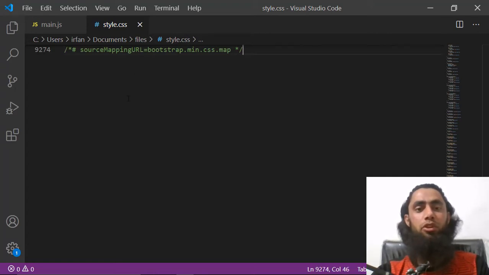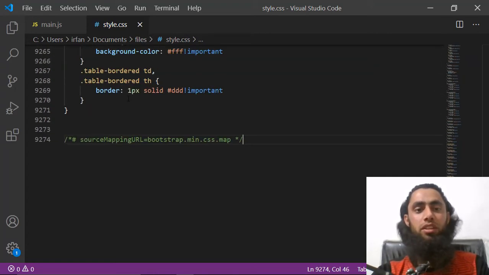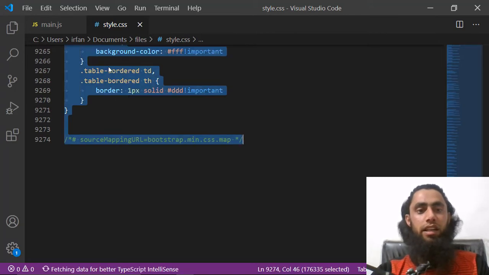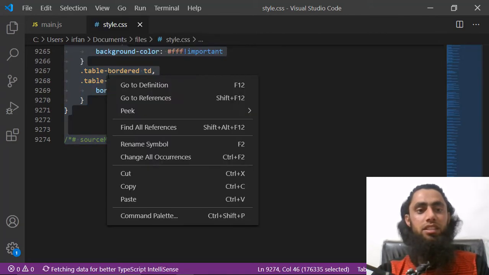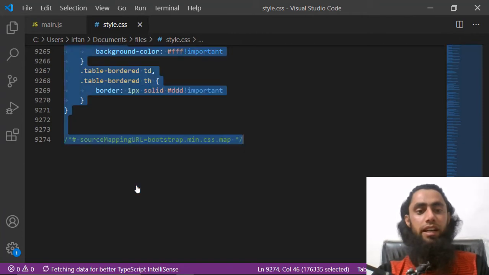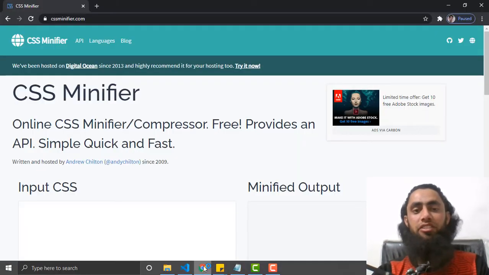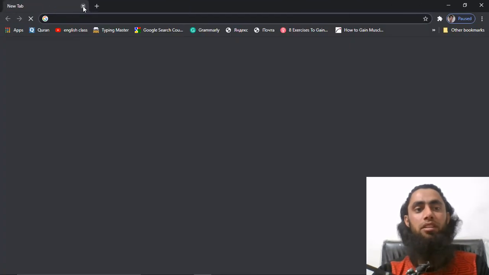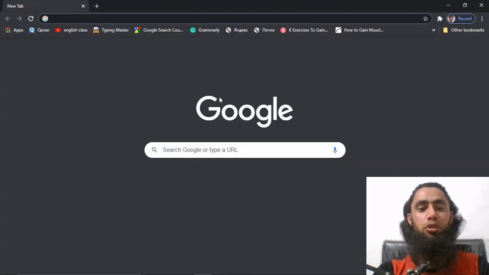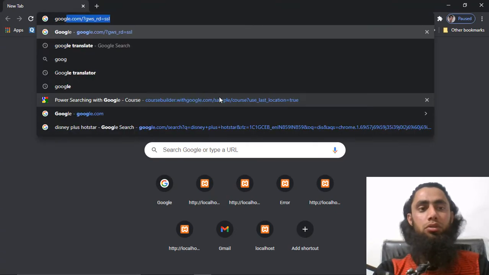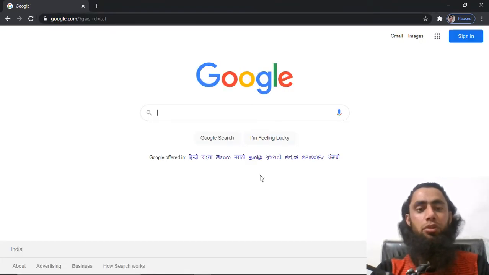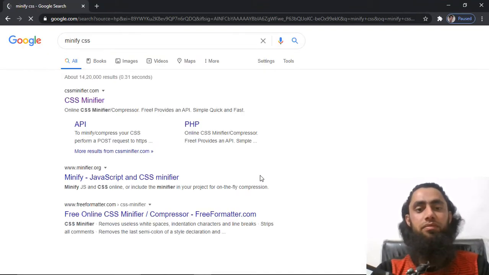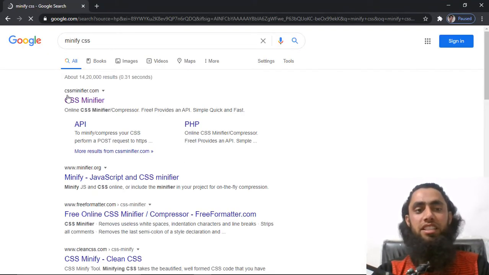So first of all, I am going to copy this whole bunch of code, and let me copy this, and then after that I am going to generate a minified file. So how I will do that is, let me open a new tab. From the beginning I am going to show you. You should go to google.com, and here you need to search Minify CSS. Here you can see cssminifier.com. You should click over it.